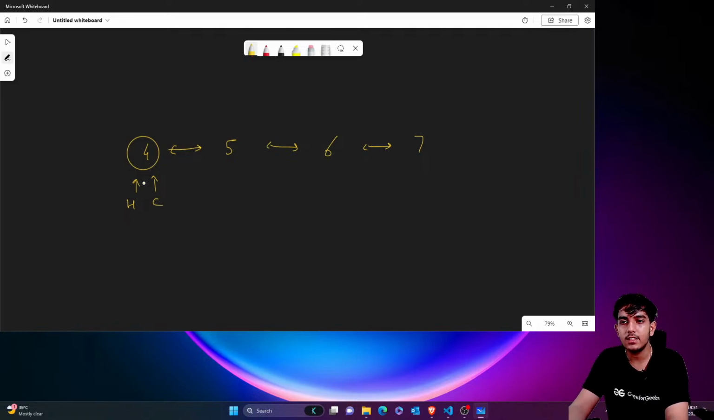If I want to remove this 4, I'll say this head will now be pointing to current node next. That means this 5. So automatically head is not pointing here, so the new operations will not start from here. That means this link will obviously be removed.